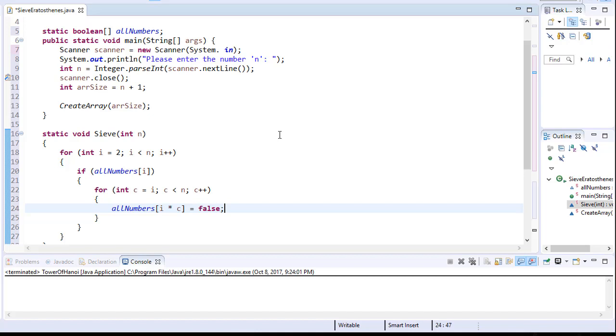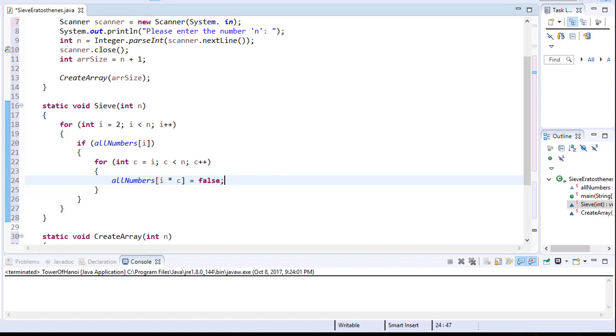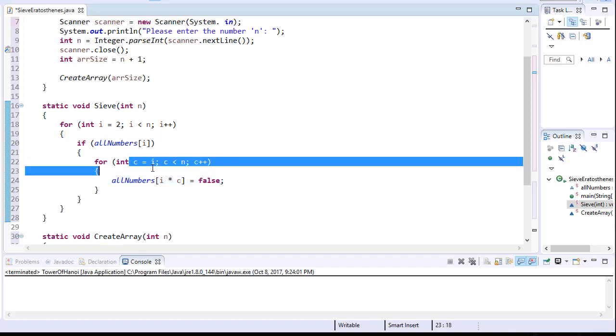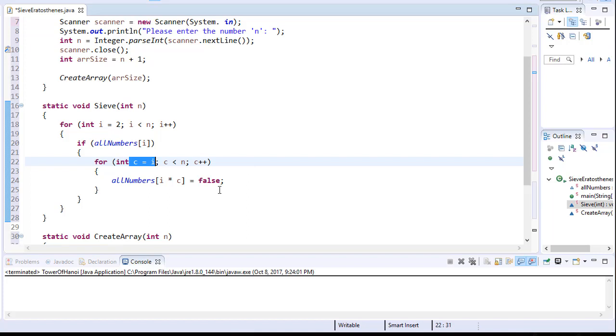But let's look back and see what's happening here. So the first iteration starts with number 2. 2 is unmarked, so we go inside the loop, and if i equals 2, also c equals 2, because c equals i, which is our starting position within the inner loop. So the first index we check is 4, because i multiplied by c is basically 2 multiplied by 2, which is 4. And we mark that index as false, because we found an index of 4 that's not a prime number. Then we go to the next iteration in our inner loop.